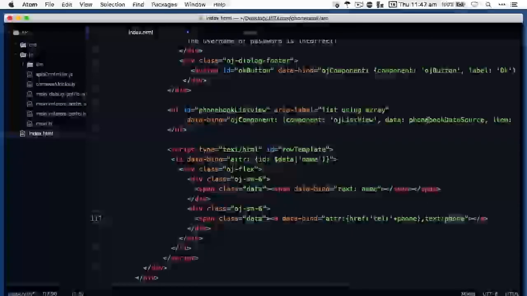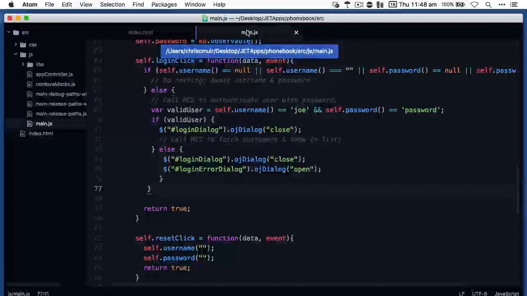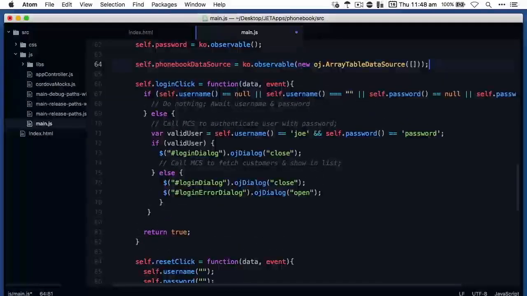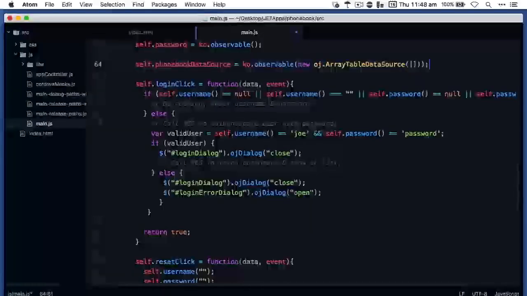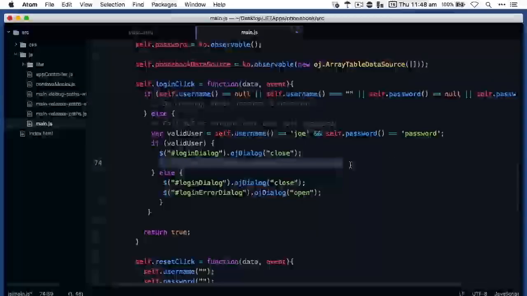Let's now create the data source behind the scenes and we'll hard code the customer names and numbers for now. So first, I'll declare an observable array for the phone book data source that will start out empty. Again, I'll cheat here and copy in the sample code and explain it rather than relying on the cookbook. Next, to populate the array, we only want the code to be called once the user has been authenticated. So I'll add it here.